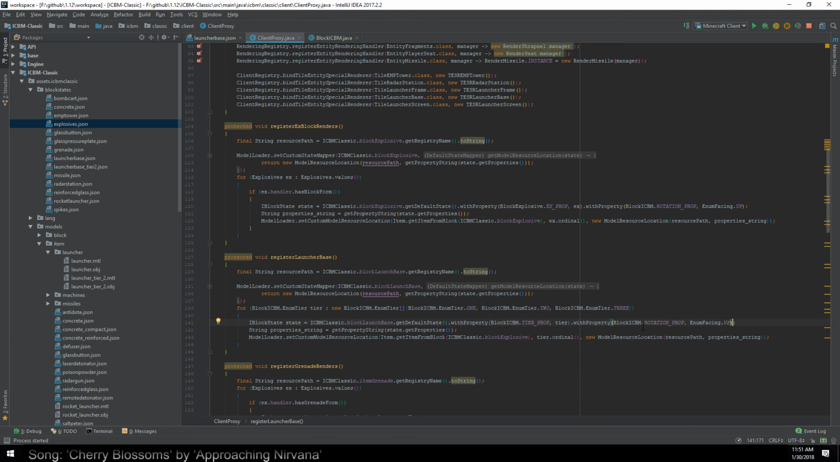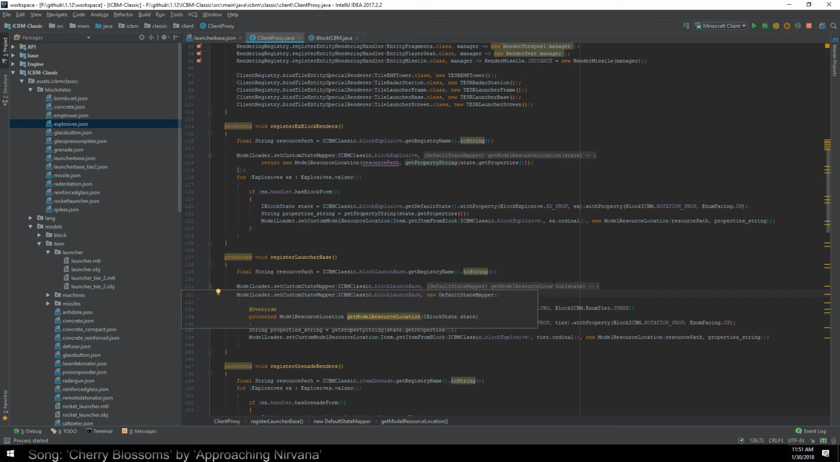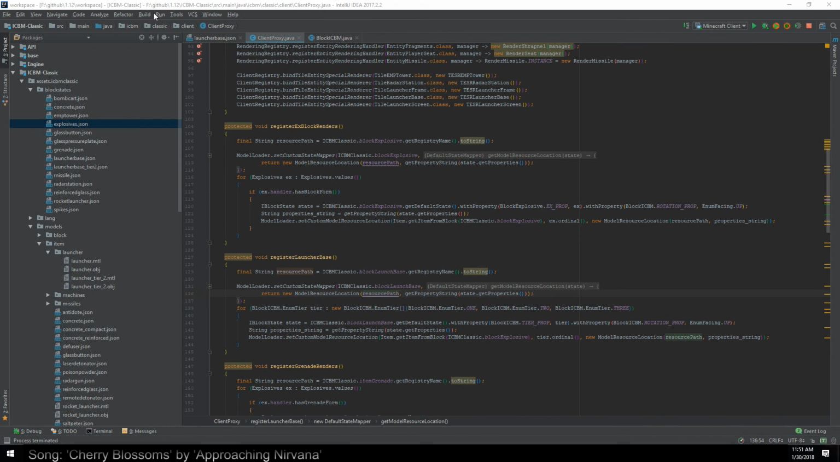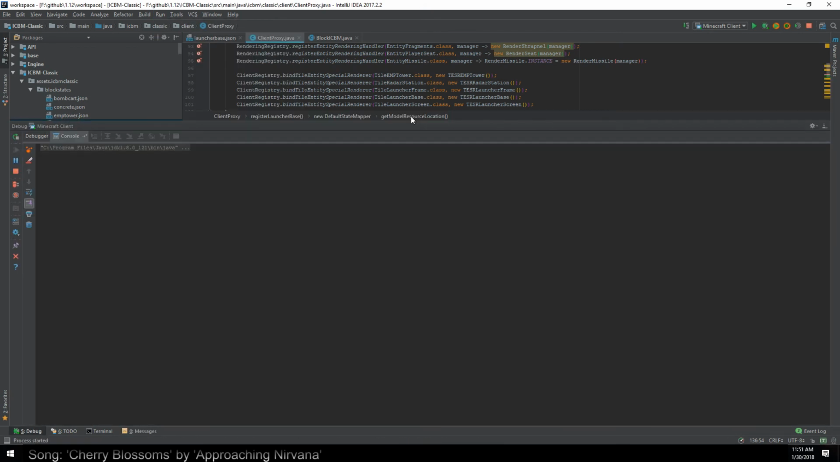So we got our tier property, and then we got our rotation property. And that's the same thing you see up here. We got our explosive property, and then we got our rotation property. And that should work. If that doesn't work, then we'll probably have to toy with it more. I think we're good on this, so we just have to relaunch. I probably should have exited gracefully rather than hitting the exit button, because now we're probably going to have to throw those items back in our inventory again.